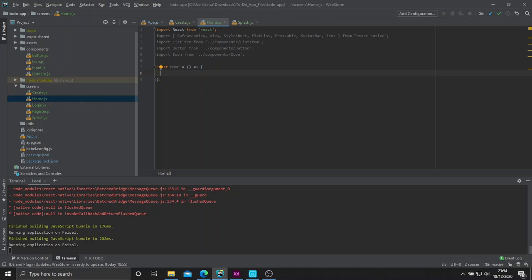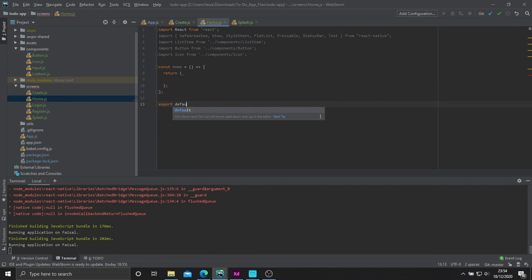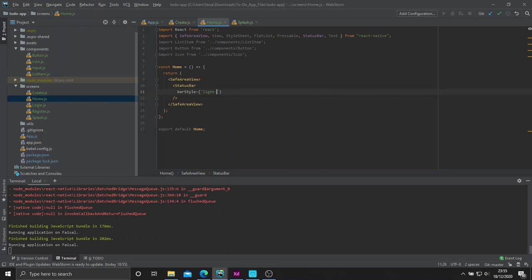Right, and then let's go ahead and create our return. Let's also export this, export default home, so we don't get any error shenanigans. And here, safe area view. Oops, if I can spell it correctly, safe area view. And inside of our safe area view, let's bring our status bar. What is it called? Yeah, status bar. And let's put bar style light content.